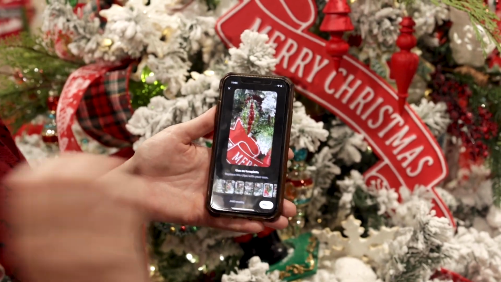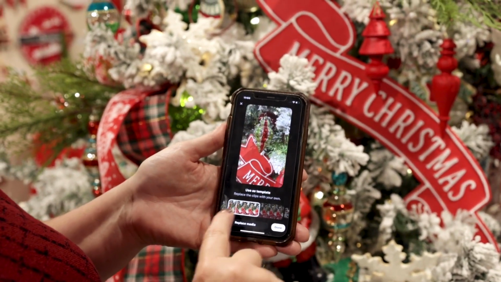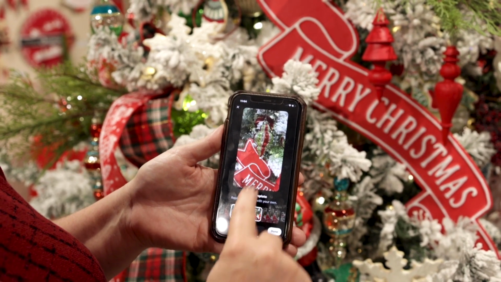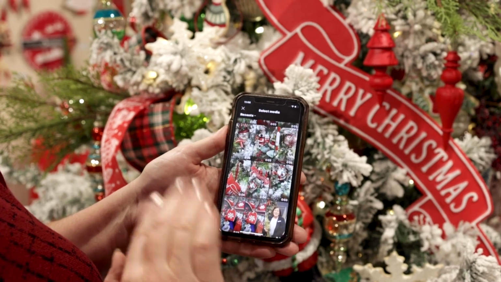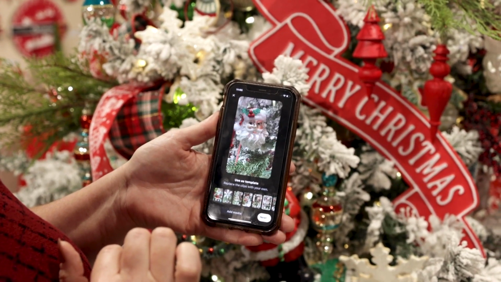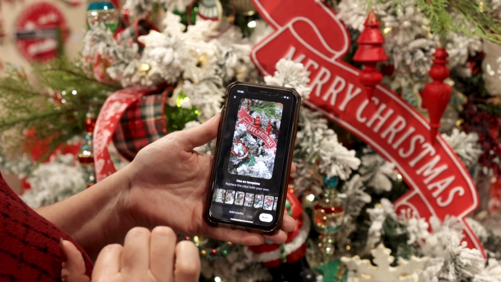So let's just say that one, I don't like it. So I want to touch that. This will show me the whole clip that I recorded. So I can move it and see. Do I want to see that ornament? No, I want to replace the media. I just don't like the way that looked at all. Let's replace it with that one. Now that looks a lot better.